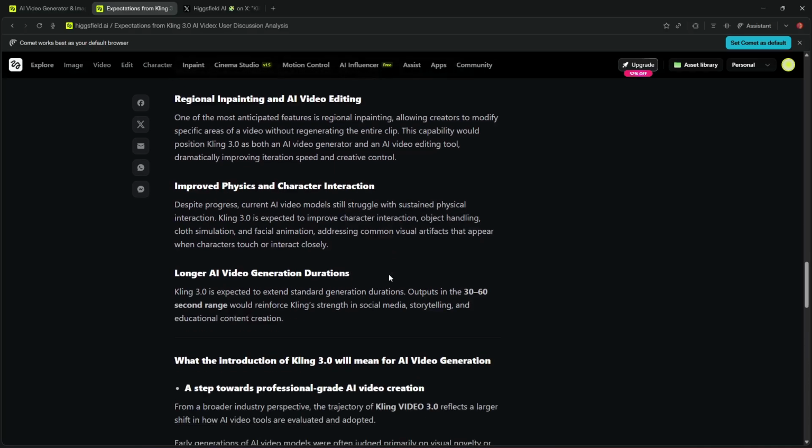Then it is speculated that longer AI video generation durations are also going to be introduced in Kling 3.0. Maybe around 20 to 25 seconds, we don't know yet, but Higgsfield is saying that outputs in the 30 to 60 second range would reinforce Kling's strength in social media. But let's wait for Kling this week and see what 3.0 offers us.